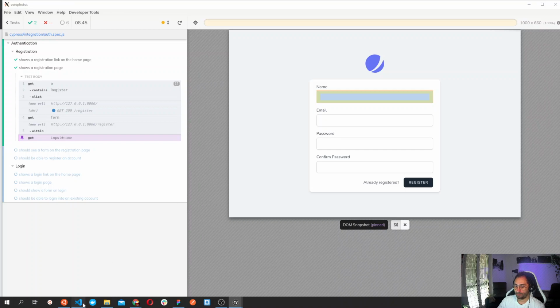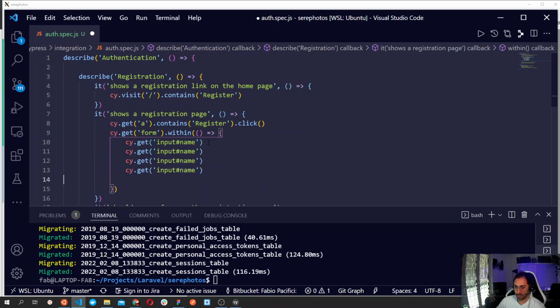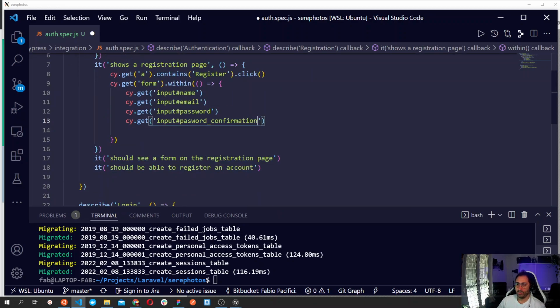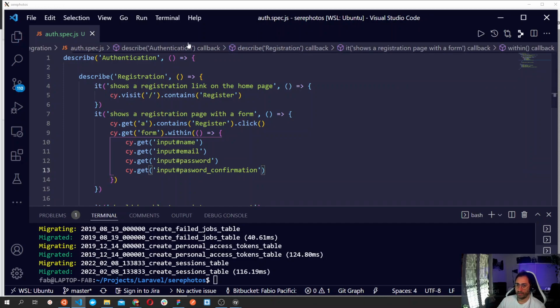Okay, we could also keep going with this one. Name, email, password, and password confirmation. Actually, get rid of this one and show registration page with a form. And let's check if the form has all these fields.